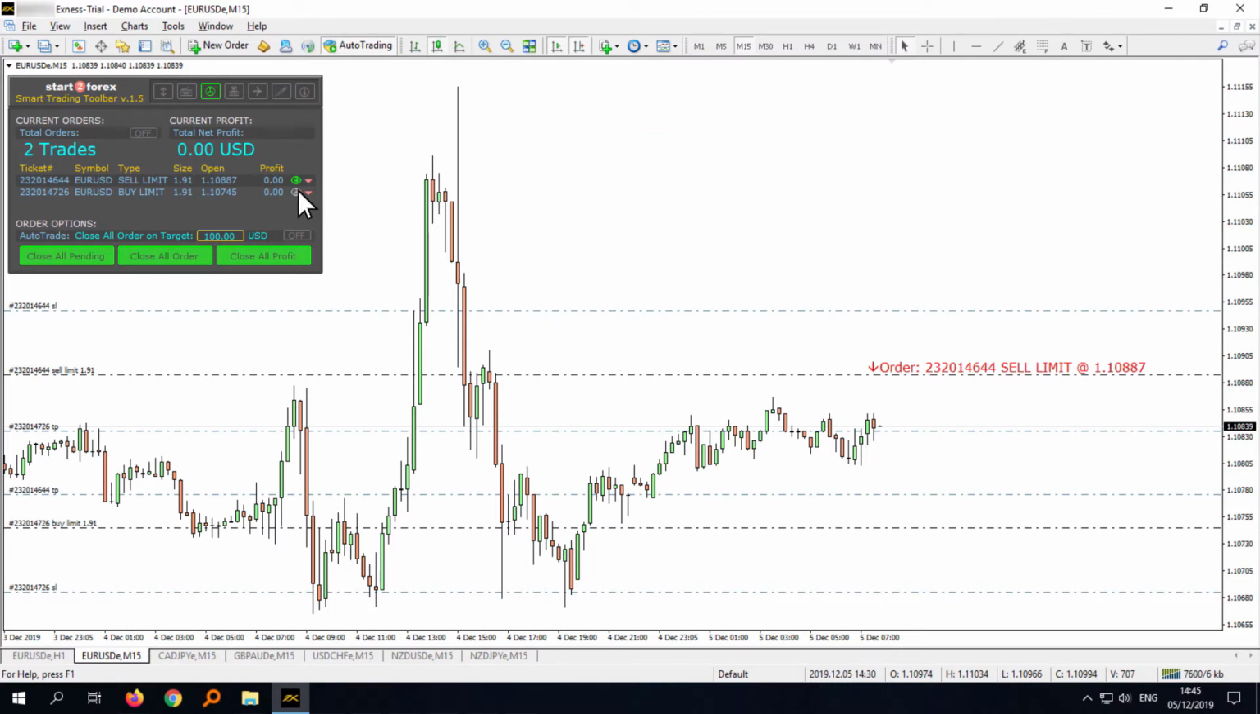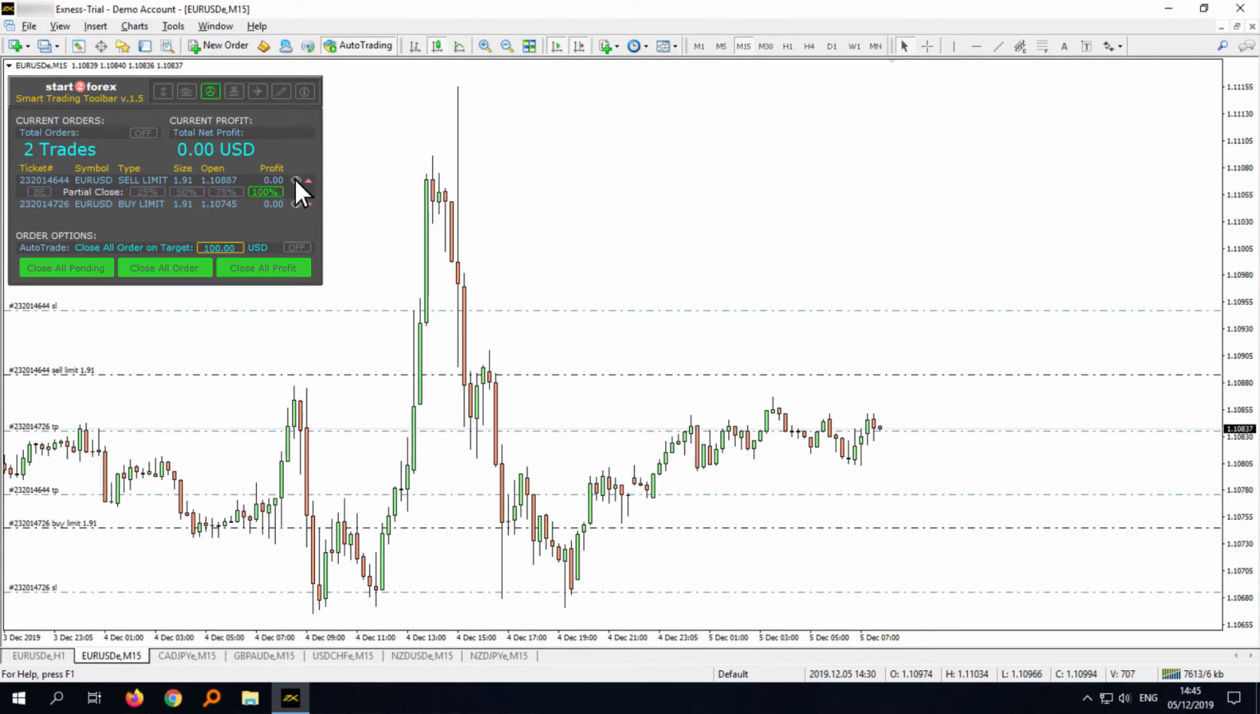Clicking on the eye symbol will switch between the orders. Let's close now the sell limit order by clicking on the 100% button.